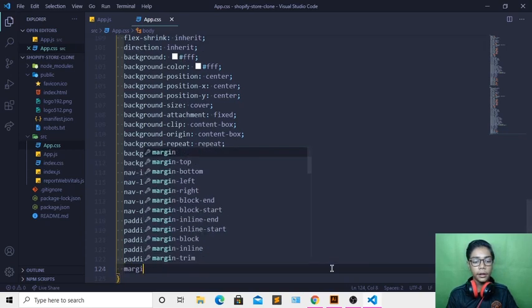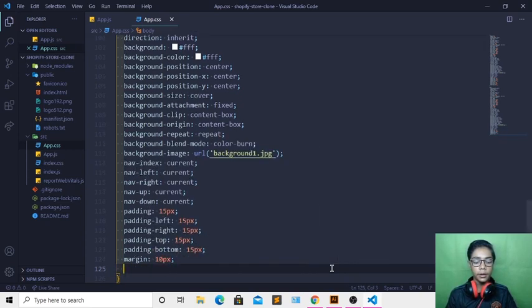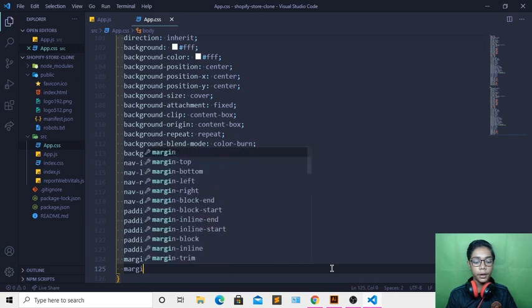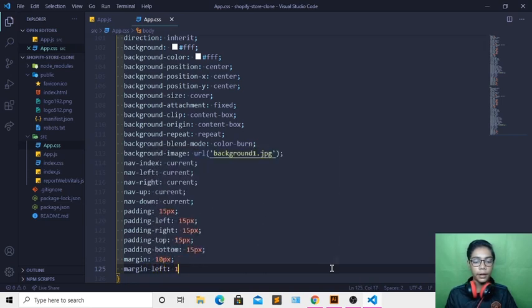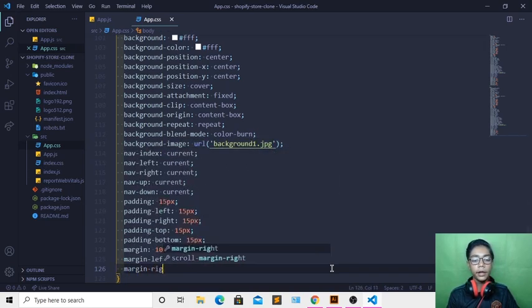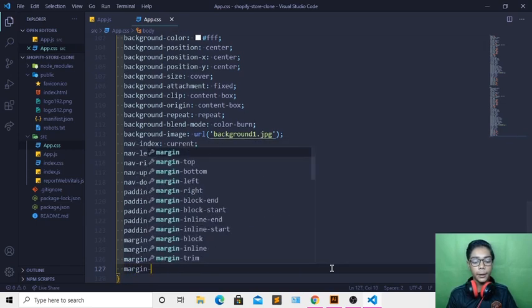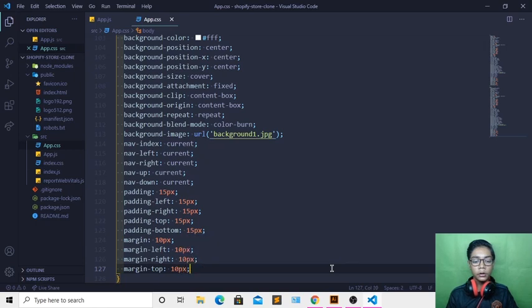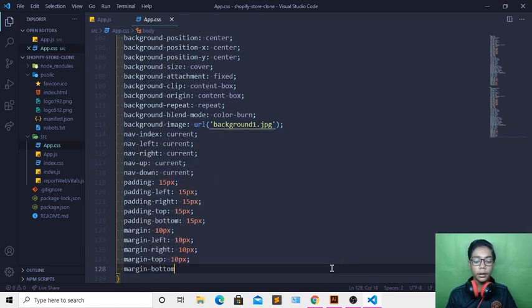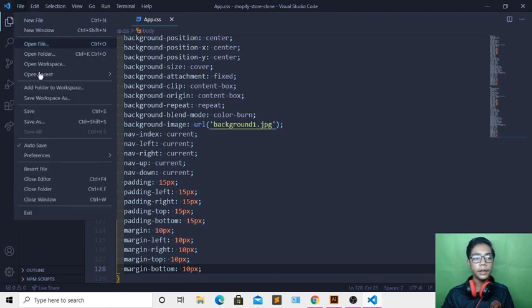Then I will now write margin, which will be 10 pixel, create margin-left, which will be 10 pixel. So I will be writing margin-left 10 pixel, and now margin-right, which should be 10 pixel, create margin-top. So I will be writing that to 10 pixel now. So here when you've done that, I will now write margin-bottom 10 pixel here. Now we have defined all that, I will just hit save here.